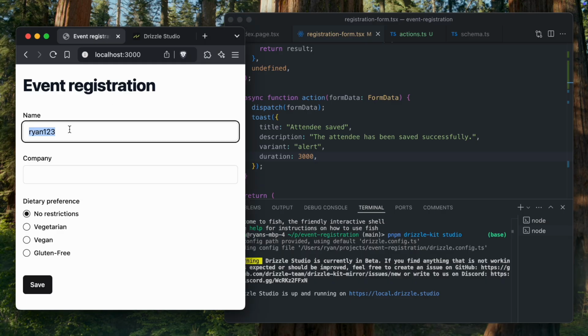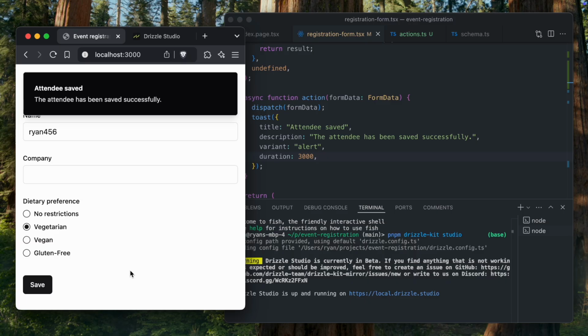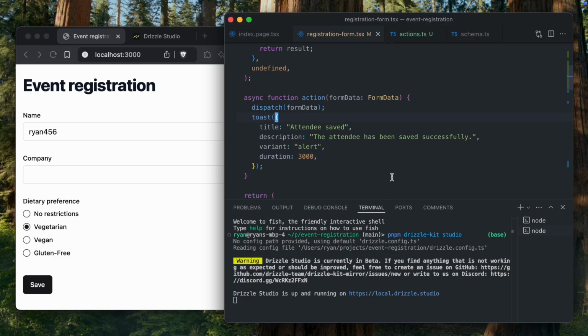We are going to do Ryan456, and we'll do vegetarian. Click save, we see our spinner, and look at that. We get our toast message letting us know that the attendee was saved. Pretty cool. Now, if you look at our action, there's something kind of interesting going on here.